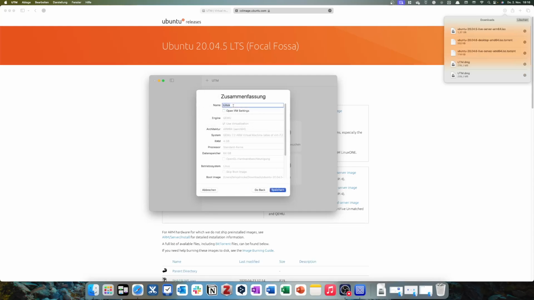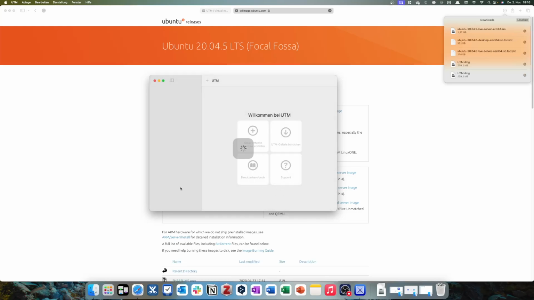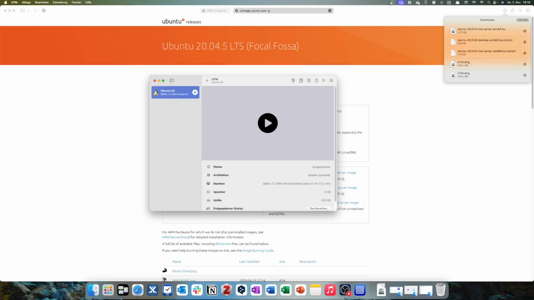Now you can give this a name. I would always recommend to give this the name of the Ubuntu version you've just installed, just so you have it consistently. So in this case, it's Ubuntu 20 for us. You don't have to change anything else. Now you can just hit save, and it's going to take some time. And boom, that's it. Now it's Ubuntu 20.